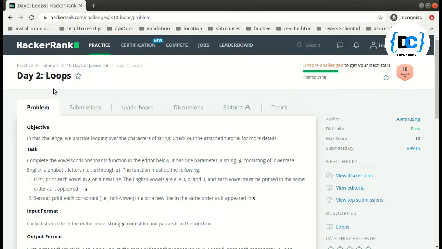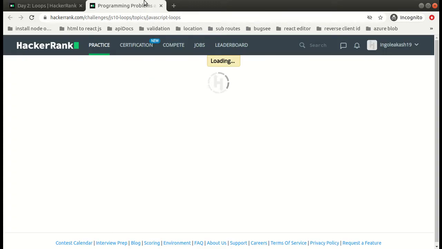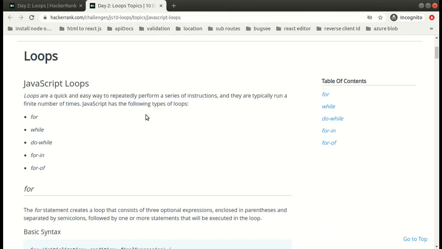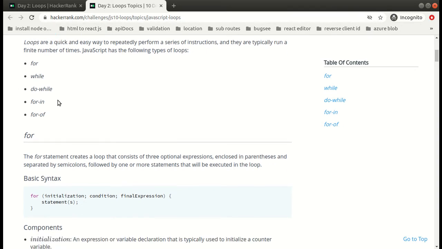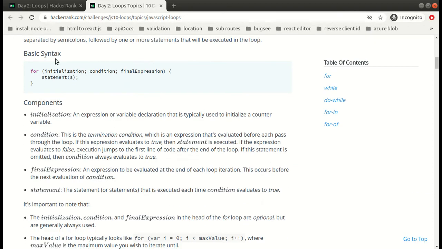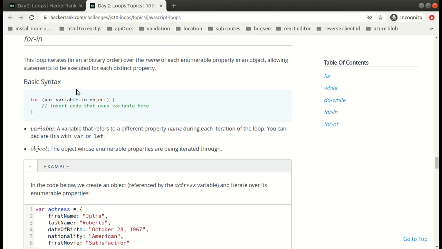Our last question is loops. Now let's have a look at the resource. JavaScript has the following types of loops: a simple for loop, a simple while loop, and a simple do while loop. You can go through all these three, their syntax and how to use them in JavaScript. I will help you learn the new for loops, that is for in and for of.